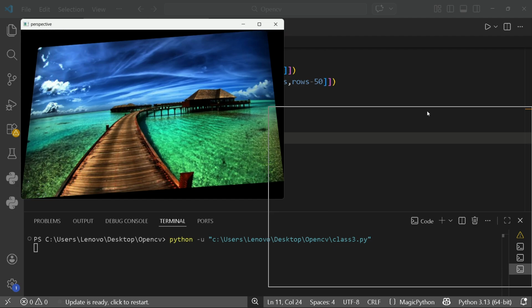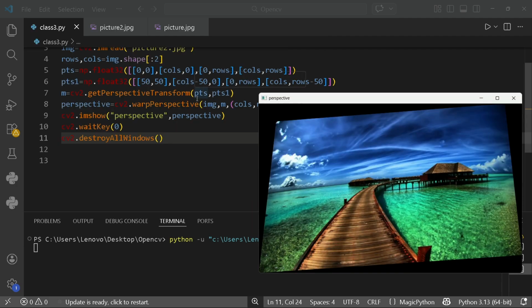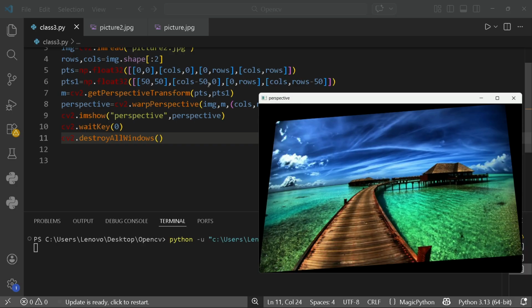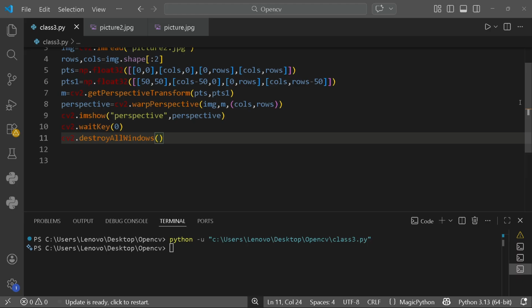You can see the image has tilted. So now I'll explain what we have actually done here. We have taken 2 sets of points. One is, as you can see, the 0 point, and then the columns from the 0 side, and the columns minus 50 pixels. And we took the 4 corner points so that we can tilt and also stretch the image.